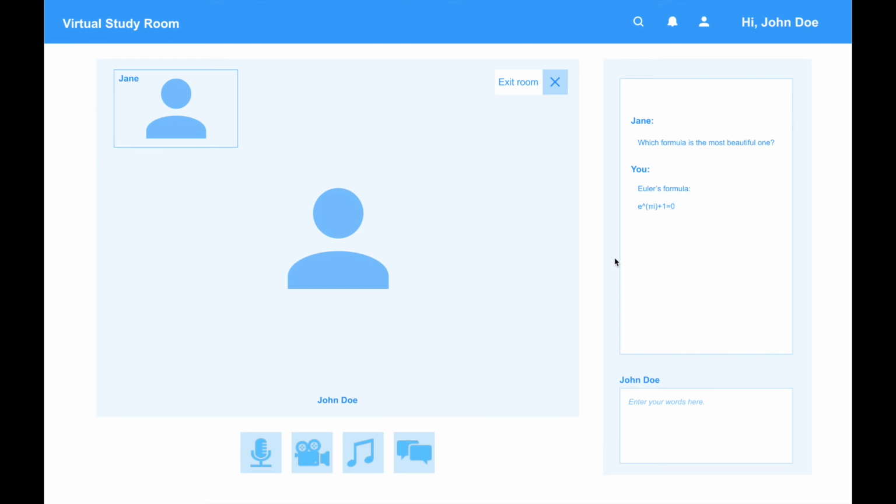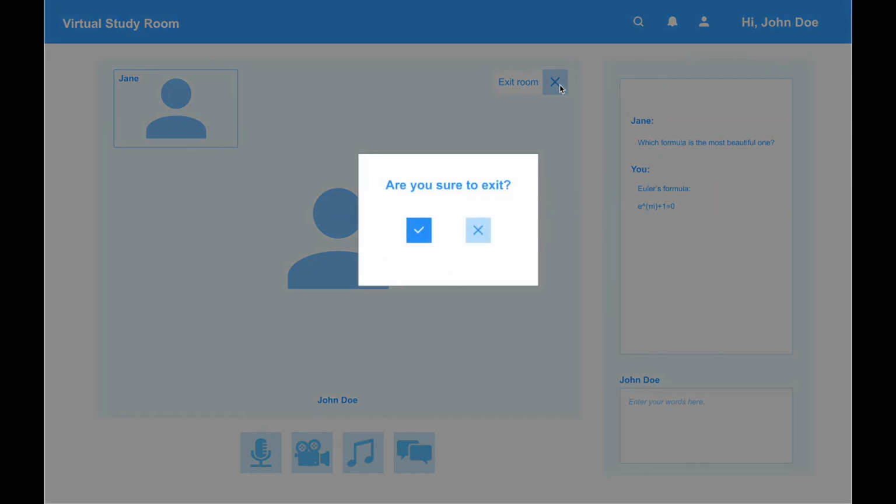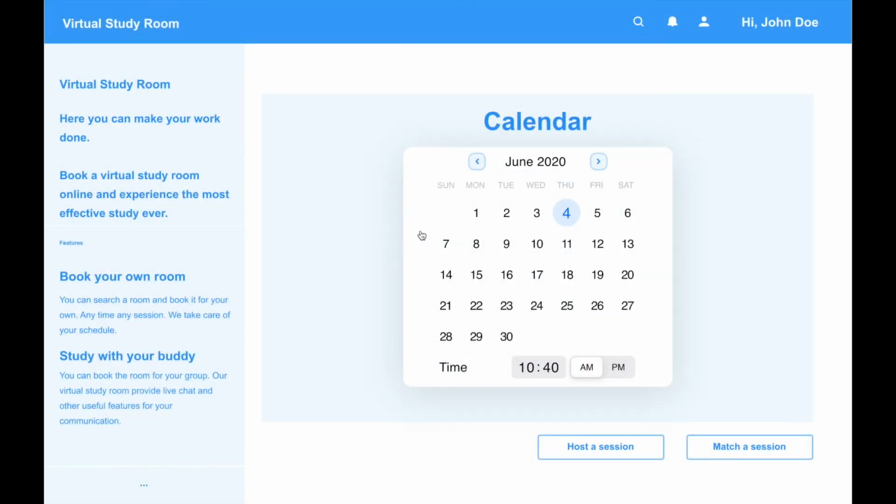And if I want to leave the room anytime during the session, or maybe I regret joining, you can leave the room whenever you need. So now I click on the leave room button. Now I have already left my session.